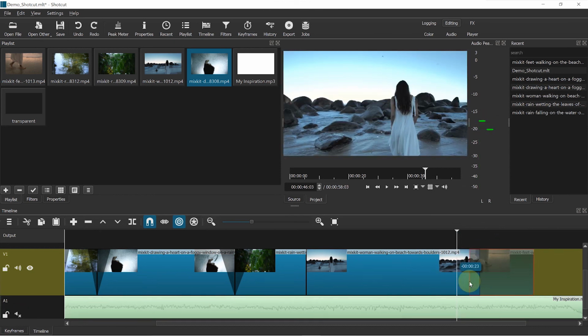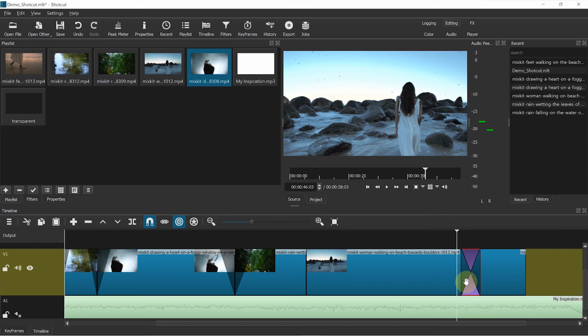And it will only create a transition if you move the second clip over the first clip. If you try to move the first clip over the second clip, other clips will move further. It won't create a transition.